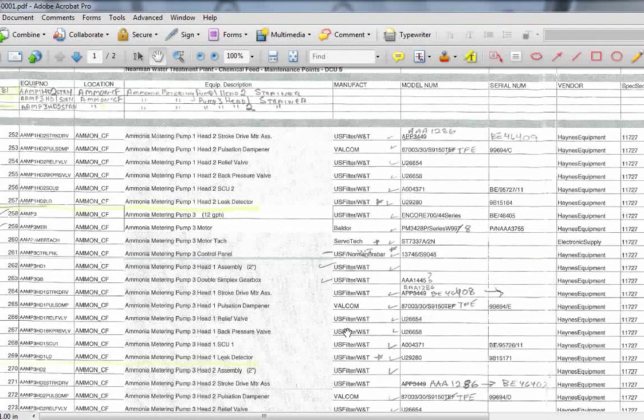And you can see the little check marks and notes on here as this was typed in. Somebody would go back and verify the information was correct. And once it was all finished, it got loaded up into our CMMS. So let me take you here into our CMMS and show you what this ammonia metering pump looks like kind of in its final form in the CMMS.